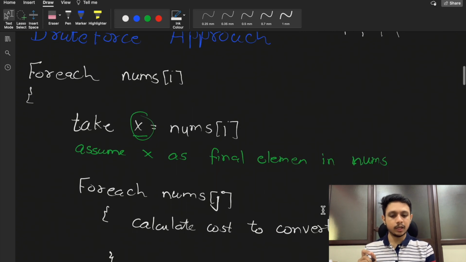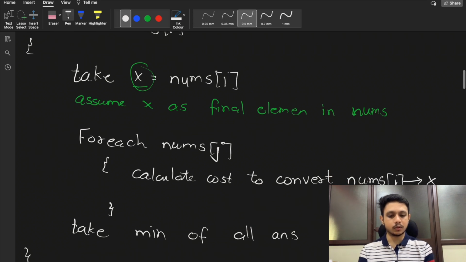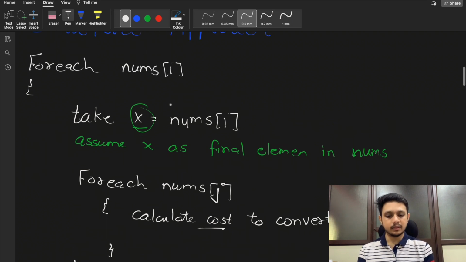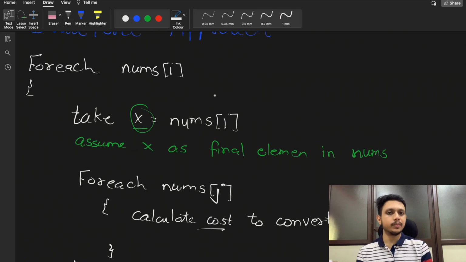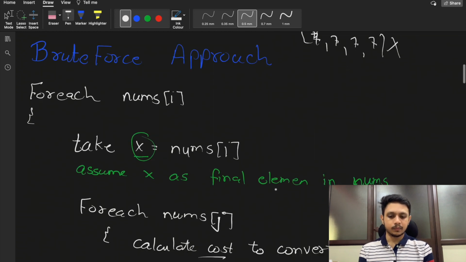Okay, so what you can do is take 2 for loops, first converting all these nums of j to nums of 0, right? Ideally we will calculate the cost instead of converting, and then the second element would get updated, and so these 4 different possibilities we would check, and taking the minimum would give the result, right?